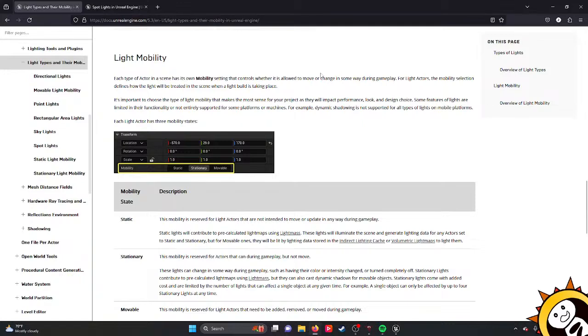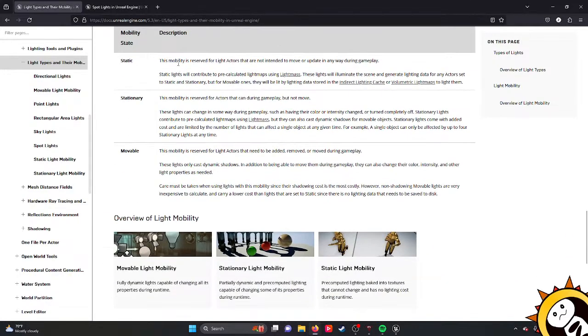Each type of actor has its own mobility settings. It's important to choose the type of light mobility that makes sense for your project. Impact: performance, look, and design choice. Some features of light are limited in their functionality. Yeah. Static: light's not intended to move. That checks out. Stationary is reserved for actors that can change during gameplay but not move. What does that even... Huh?